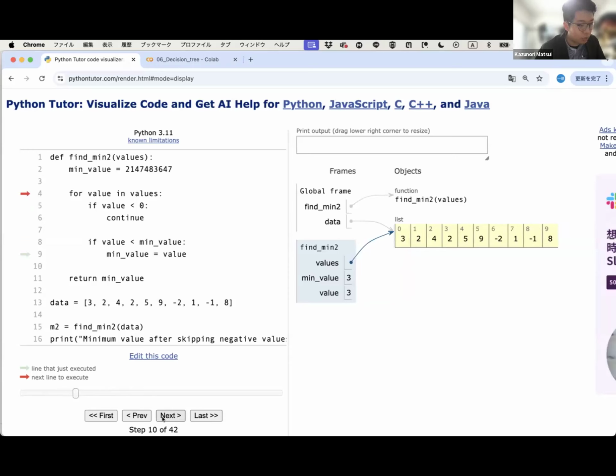The next value, 2, is also greater than or equal to 0. So it enters the comparison, and since 2 is less than 3, the mean value is updated to 2. This repeats until reaching -2.